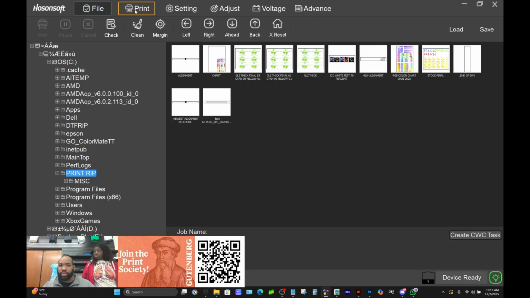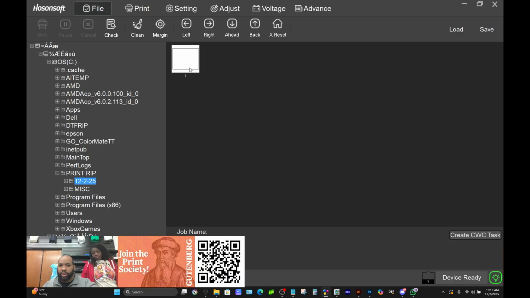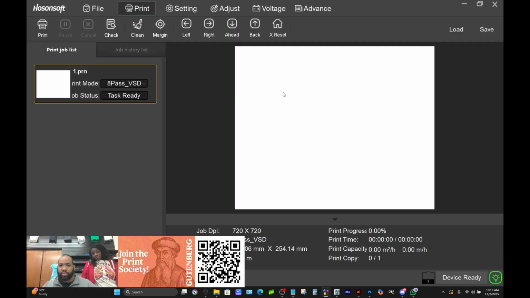So we can click on the print rip folder to refresh it. We have our 1222 folder over here, and here's our 1. So now we are ready to print this file.